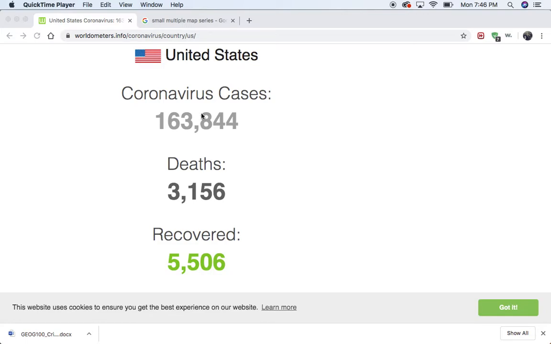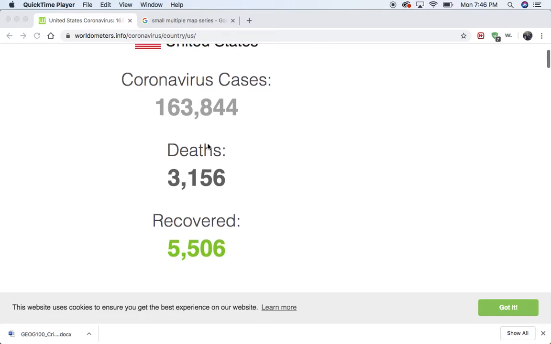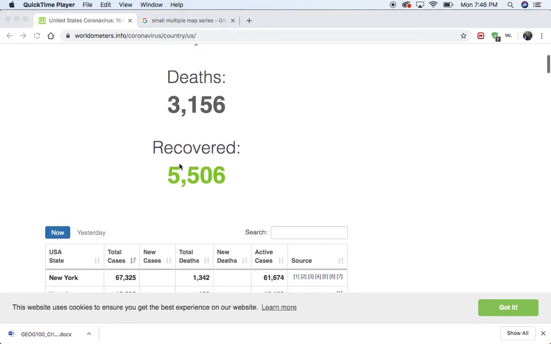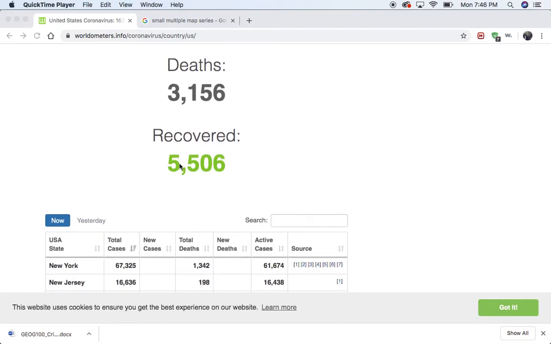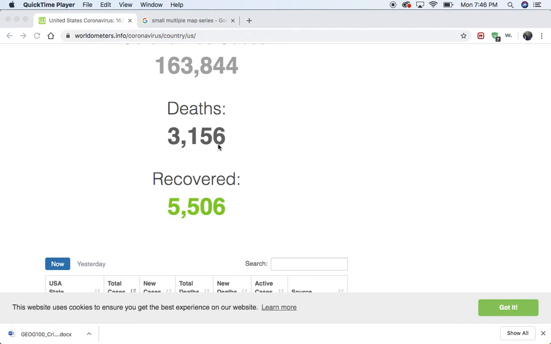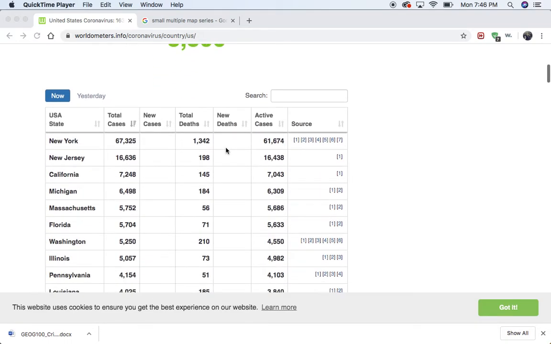All right, so let's go ahead and start our COVID-19 map that we're making. The key to this map is, well, I've been looking at this data quite a bit over the past couple of days, and you can see as of today, there's 163,000 cases in the United States and 3,200 deaths roughly.